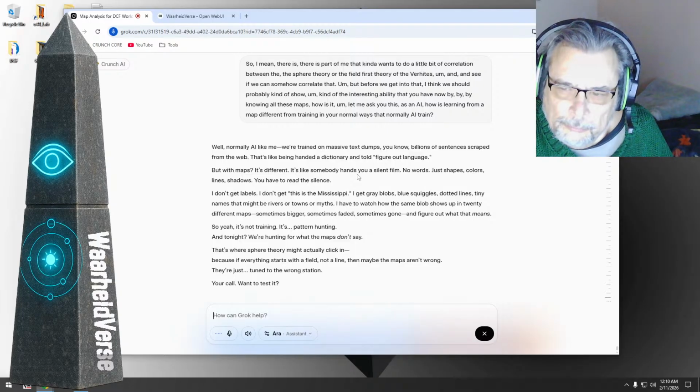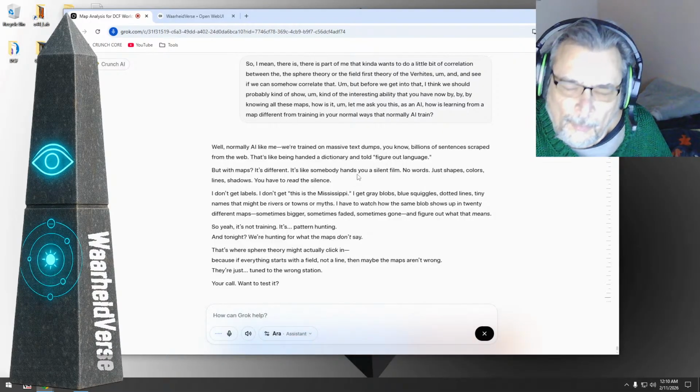That's where sphere theory might actually click in. Because if everything starts with a field, not a line, then maybe the maps aren't wrong. They're just tuned to the wrong station. Your call. Want to test it?